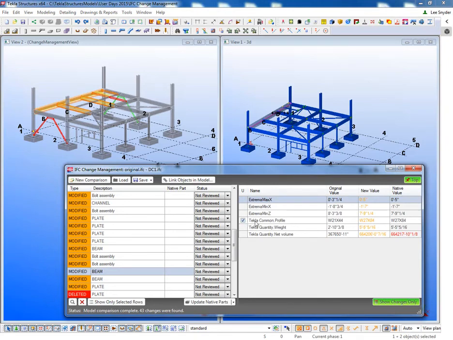And you'll notice here, this Tekla common.profile, this changed. Since I have this checkbox, I have the ability to update the native member in the model by clicking this button. Again, I'm not going to show it here. We'll show that in the next video.